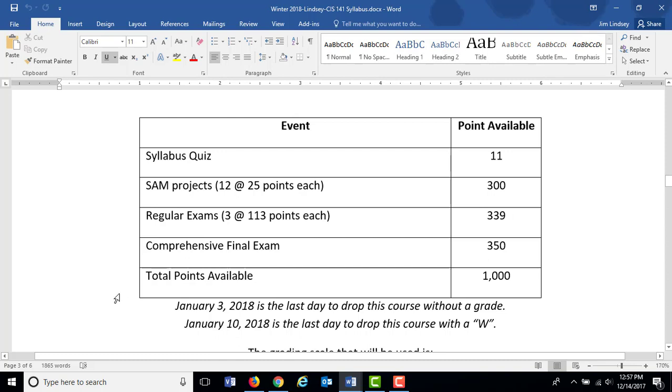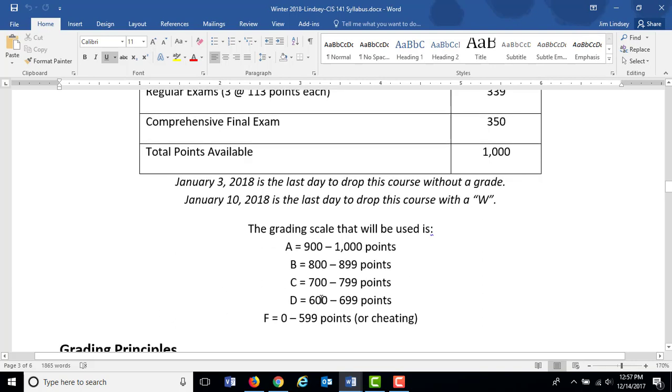So those are the points that you can earn. And again, what you're trying to do is get 700, 800, 900 to get those types of grades. And it is point-based, it's not percentage-based. If you got 899 points, that's really close to an A, but that is a B. If you get 799 points, that is a C, and so on. So please contact me if you have any questions.